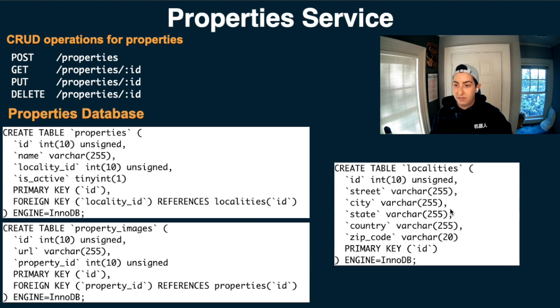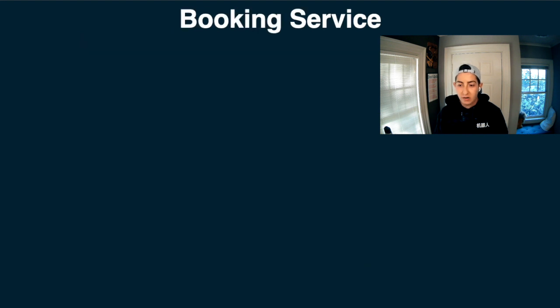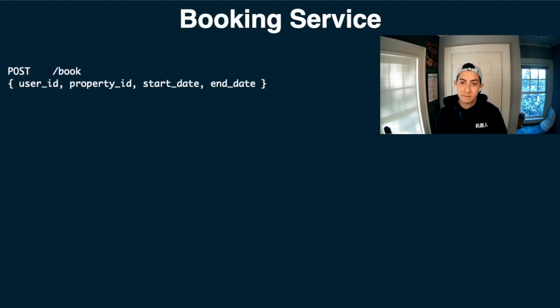And finally, we have this localities table. As I said before, this is the thing that this locality ID references, and this has all of the information about the specifics of where the property is. So street, city, state, country, zip code, etc. This is pretty basic how you might organize the data for the properties, and this would be in MySQL again.